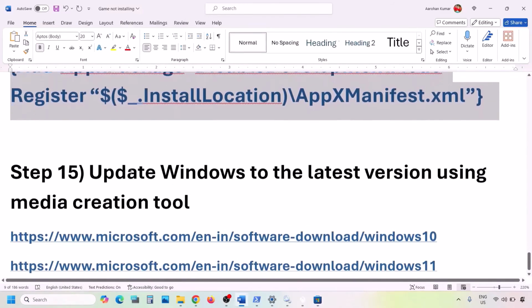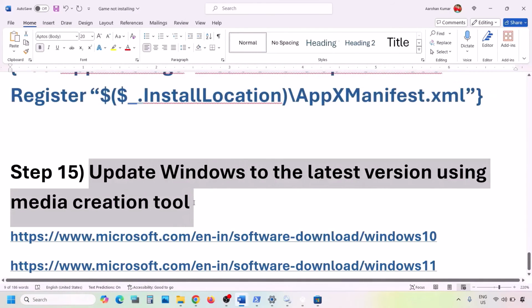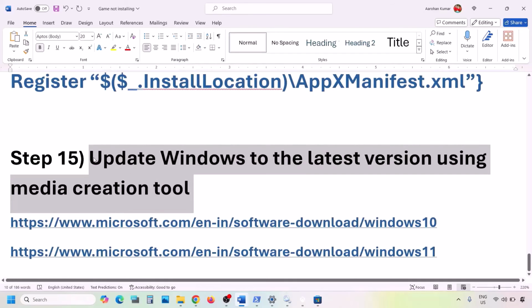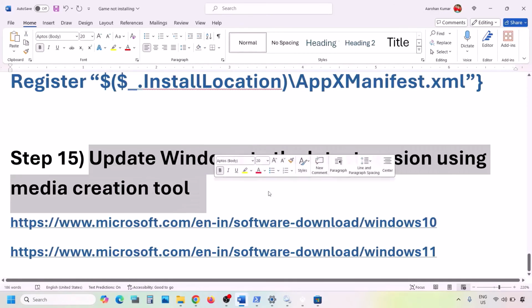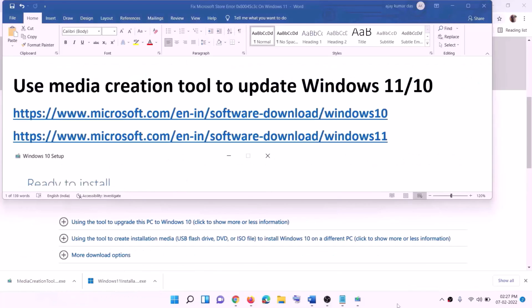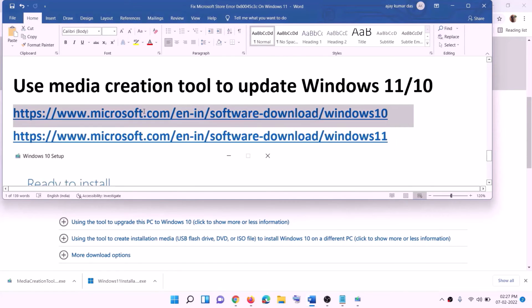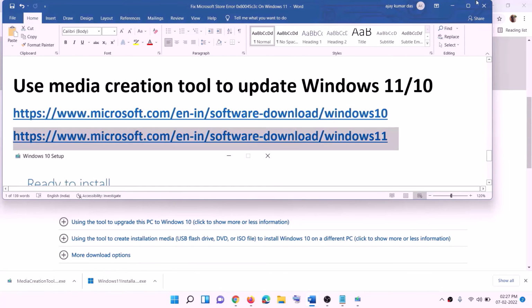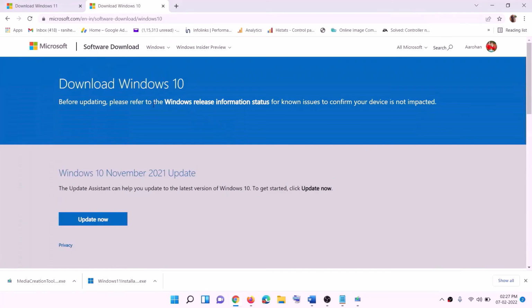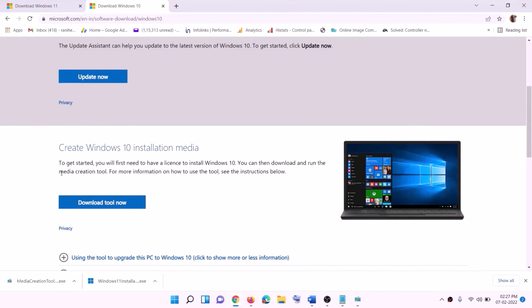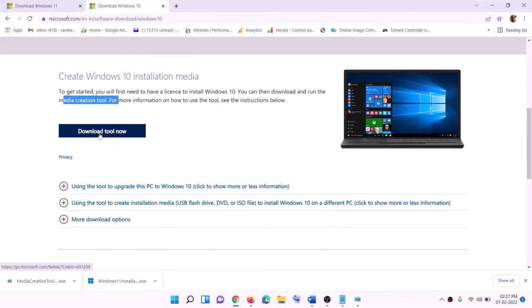Next step is to update your Windows to the latest version using Media Creation Tool. So if nothing is working, you can update your Windows using Media Creation Tool. If you have Windows 10, copy this link. If you have Windows 11, copy this link. Windows 10 users, go to this website. Here you can see Media Creation Tool. Click on Download Tool now, and then run this exe file.